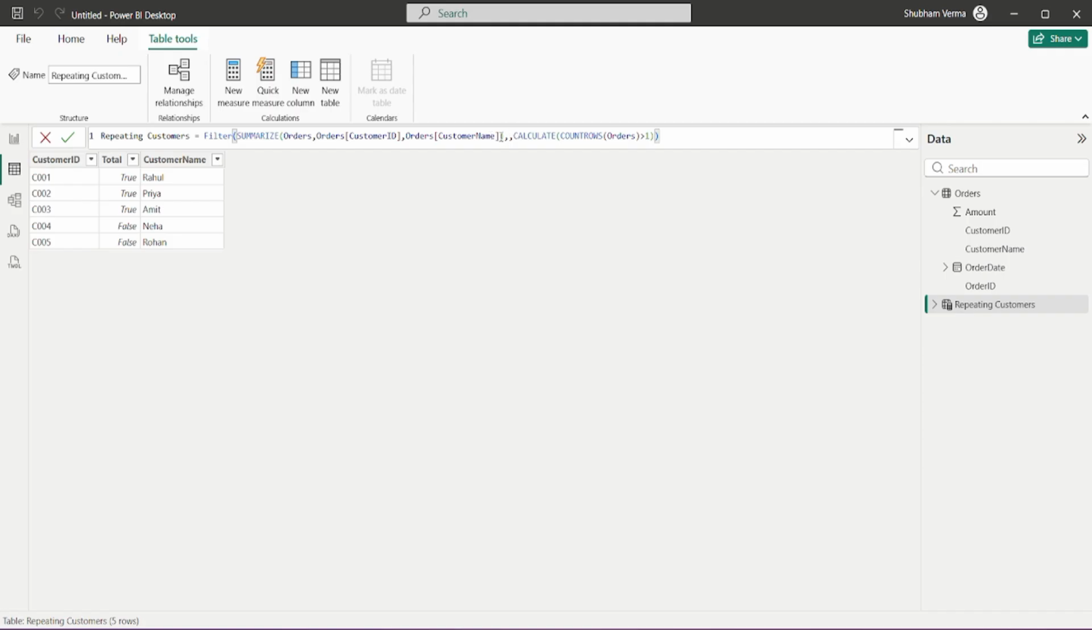So this is my filter table, guys, and this is my filter expression. So here you can see two commas. So let me remove one more comma here and now let's press enter. So see guys, our DAX query is ready and now we can see only those customers who are repeating. So I hope you guys are clear with this logic.